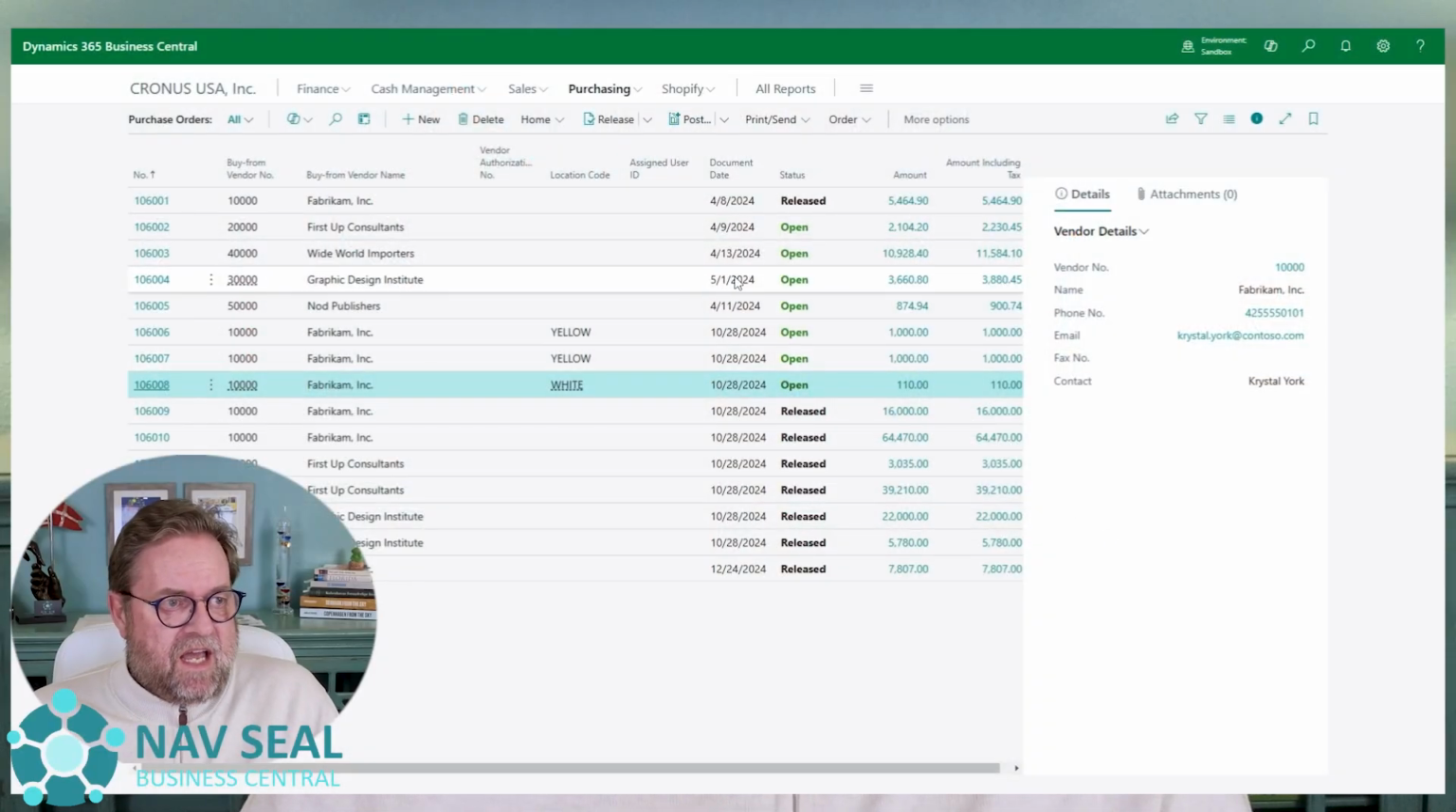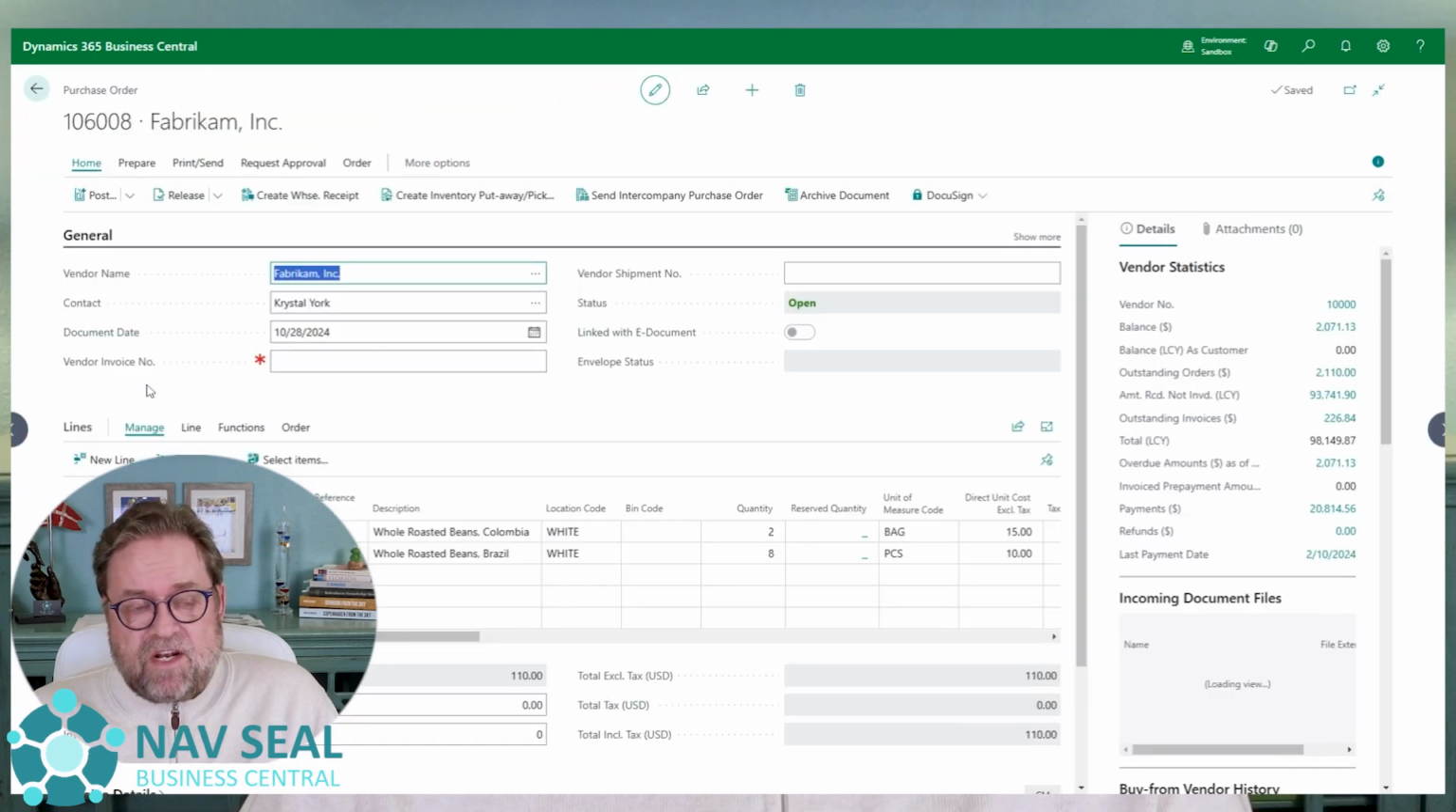So you see here I have a list of purchase orders, and purchase orders is just one example. We can use all kinds of documents and have them signed using DocuSign. But let me just use a purchase order to show the example. I'm just going to select one of the purchase orders that's already created.